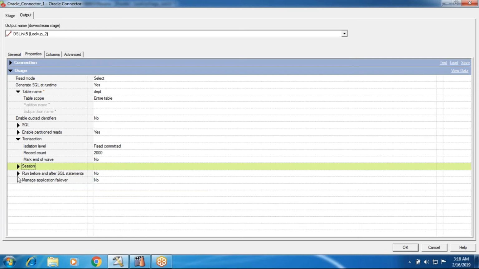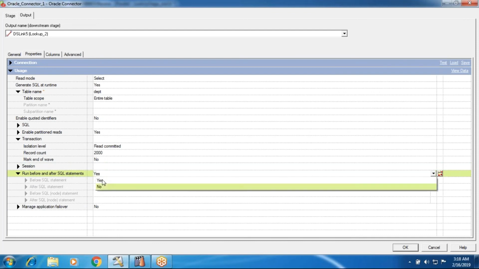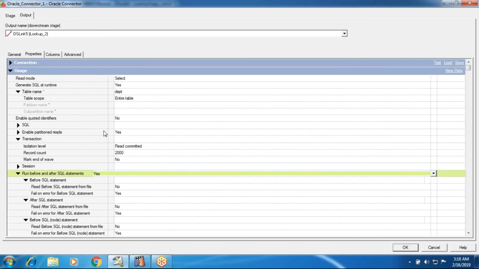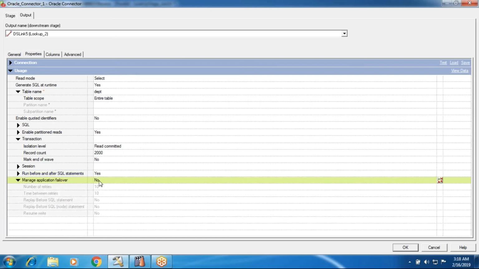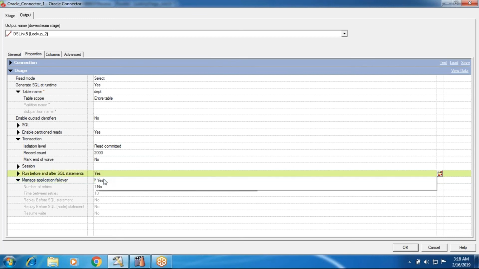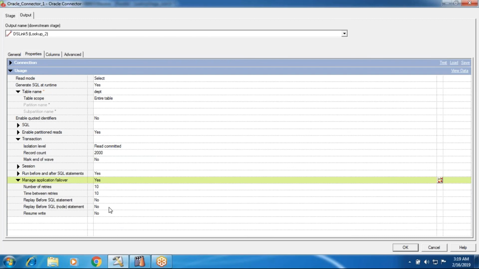Okay, and next, run before or after SQL statements. If you want to run a statement before this stage, you can write a before SQL statement, or if you want a statement after execution of this stage, you can write an after SQL statement. For each node, if you want to write a statement, you can write it. So we can use all these options to improve performance and to read the Oracle database in multiple ways using this Oracle connector.